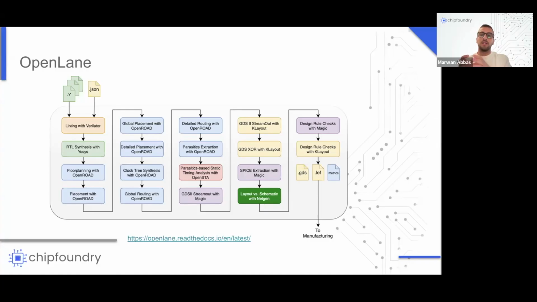And then we take that GDS file and integrate it inside one of the SoC platforms, the one that you chose, and then we send it to the foundry. So this is basically what the foundry takes to start manufacturing your custom chip.